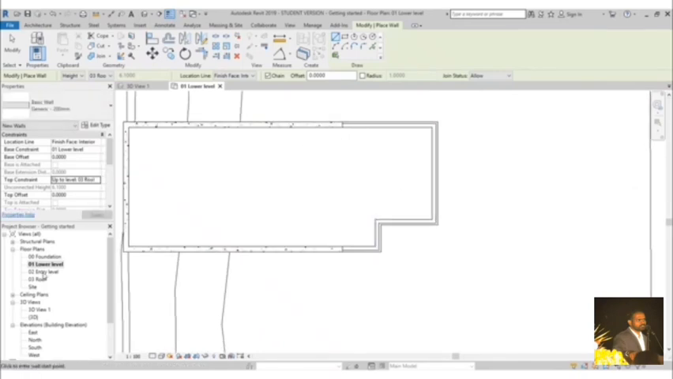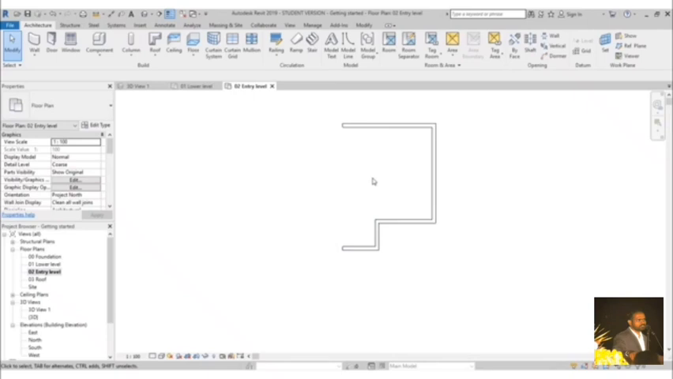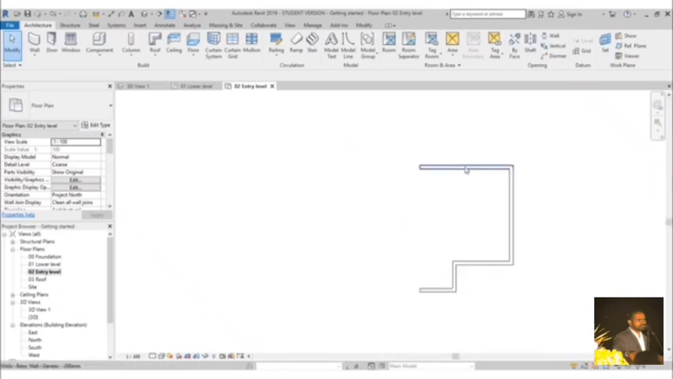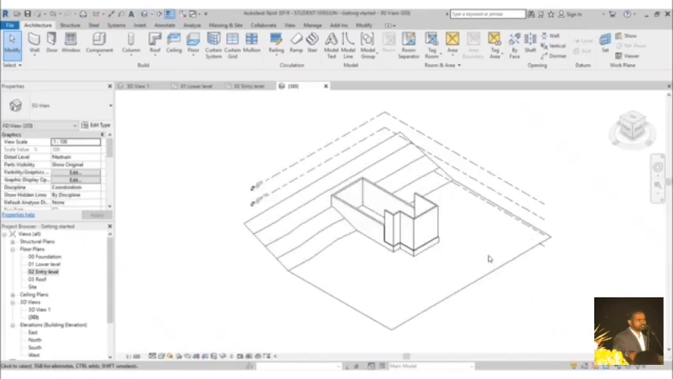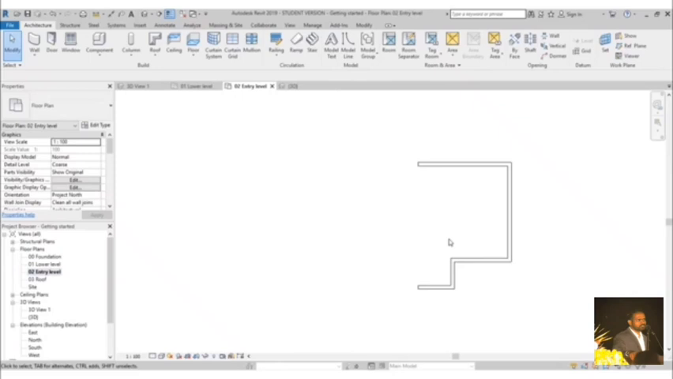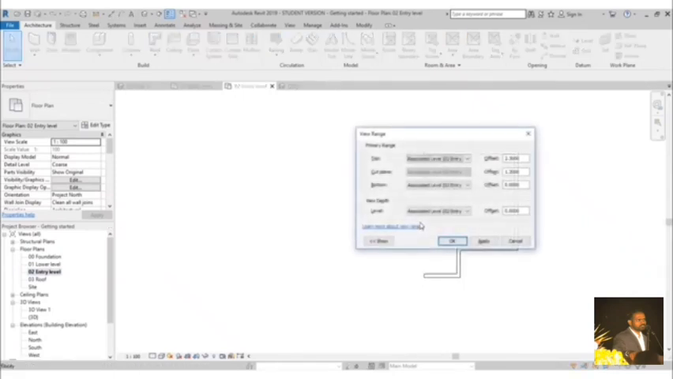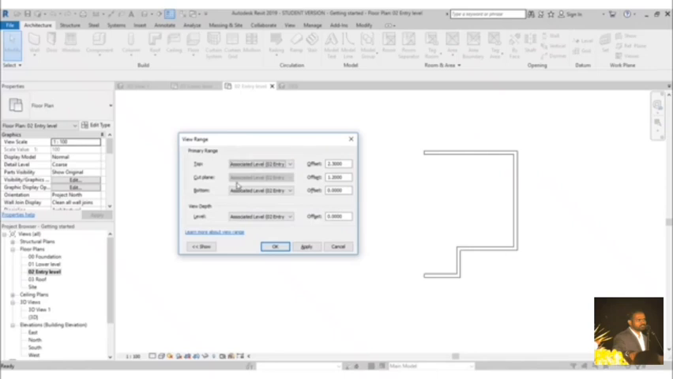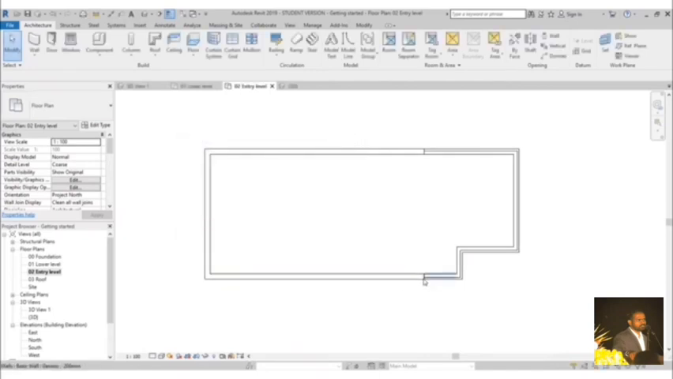Then let's jump on to the entry level, or level 2, and for some reason we cannot see anything. Let's go into 3D. Okay, yeah, so let's go back into entry level, and if you want to see the rest of the wall again, just go VR for View Range. Just type in VR and change the view depth to Unlimited, hit Apply. Okay, now you can see the rest of the wall.